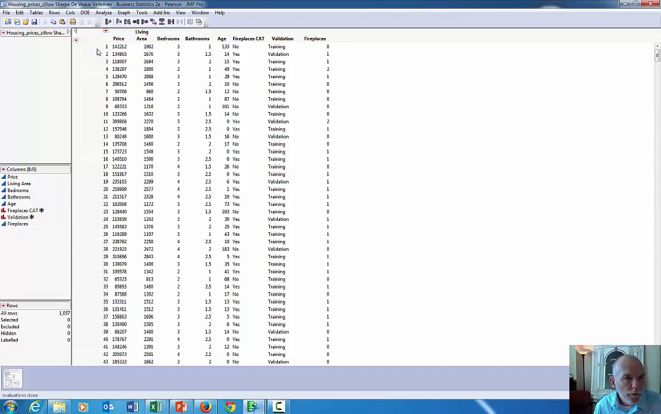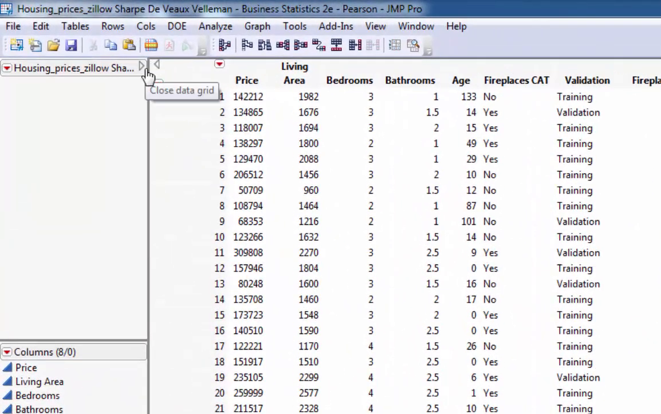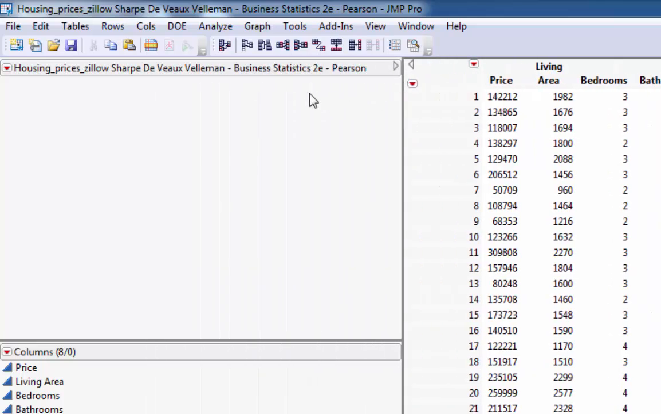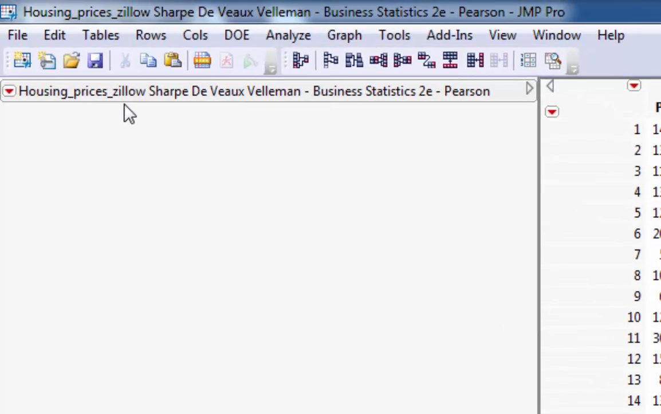Welcome back. We've got a data set we're going to use today. Let me show it to you here at the top of the screen. It's a data set from Business Statistics, 2nd edition, Pearson book. The data set is called Housing Prices Zillow. And we're going to use that to illustrate how to use multiple regression for predictive modeling.